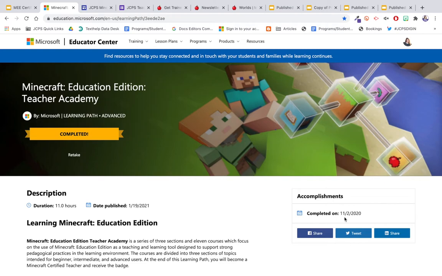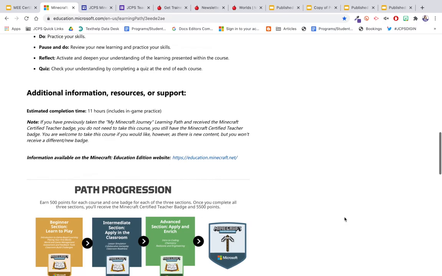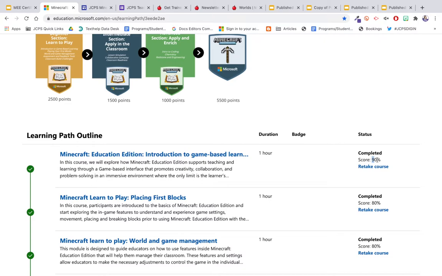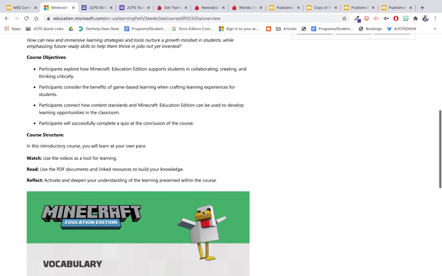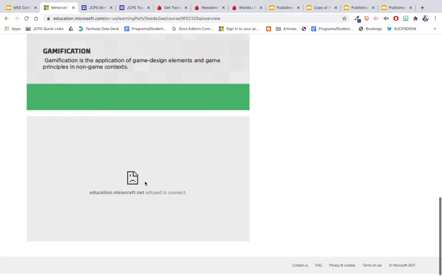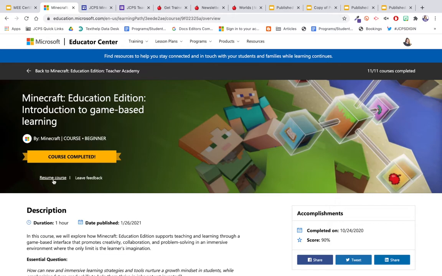But if I scroll down, again, it talks to you about how you will go through the process. And then you can see here, I scored 90%, so I didn't get them all right. And I could retake it if I wanted to, or I can click to go into the actual course, again, if there was a resource or something I wanted to learn again. This is the first course, and it says that I have completed it. I can resume and go back in.